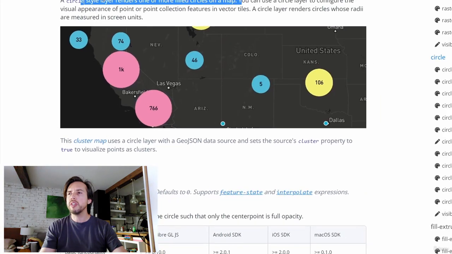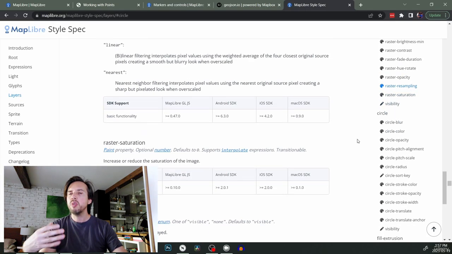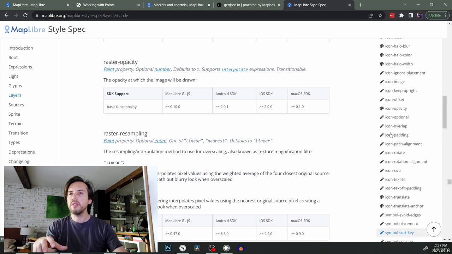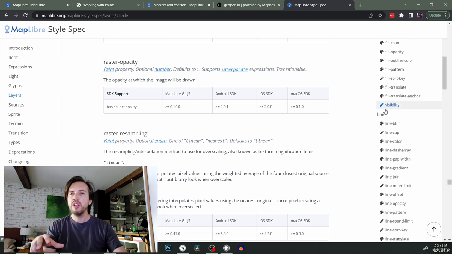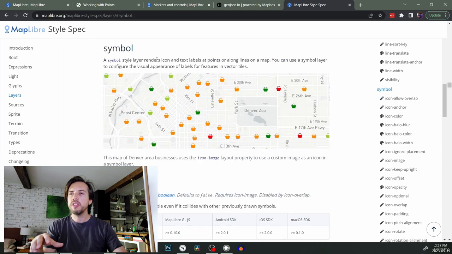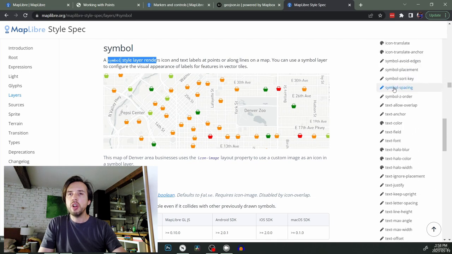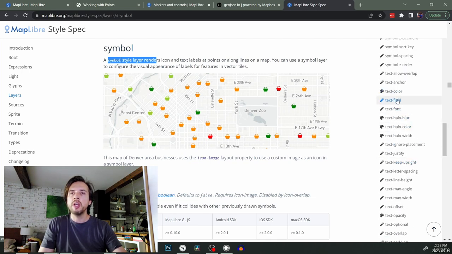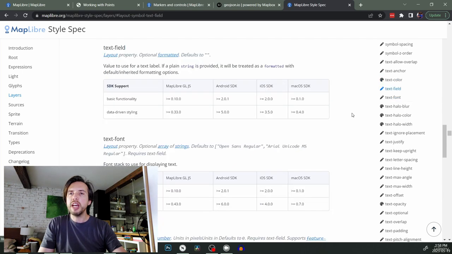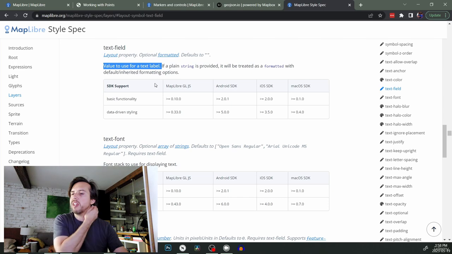So if we go to this style spec here, I don't love how this is organized. I find it kind of confusing on the right-hand side here. There's fill, line, symbol. There's the symbol layer, and you can see here they have an example with a lot of icons. But you can also have text. Look at all these options. There are just tons and tons of options. It's pretty overwhelming. But the one we're going to look for is text field for now. And this is basically the value to use for a text label.